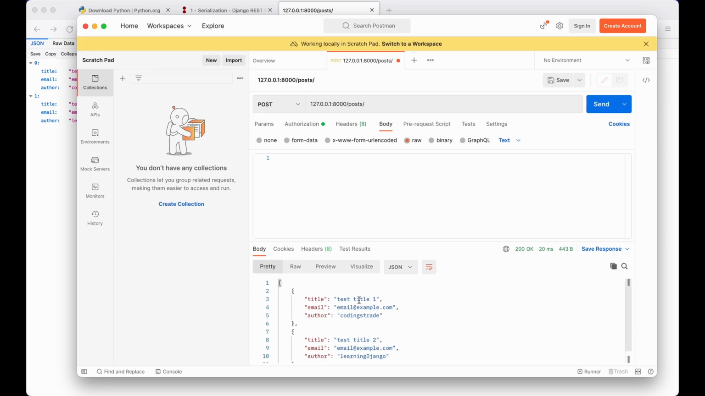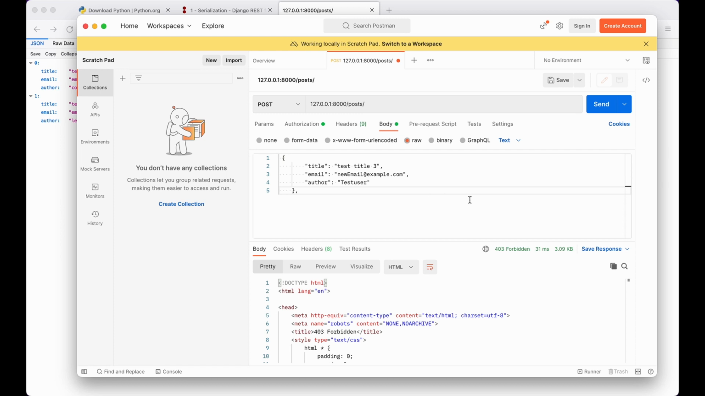And here we can create some data now. Let me copy this JSON from here. I'll paste it here, and here I'll say it's the title three, and this is new email, so newemail@example.com, and the user will be our test user or test author here. Now let me save. And now as you see, I got an error. It says 403 Forbidden. This error was with purpose because this way I wanted to show you something else.